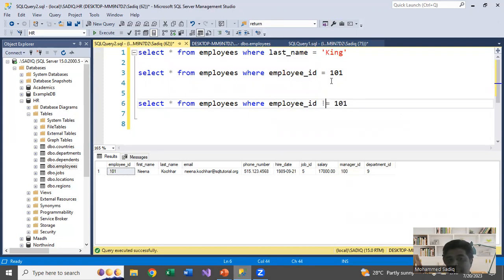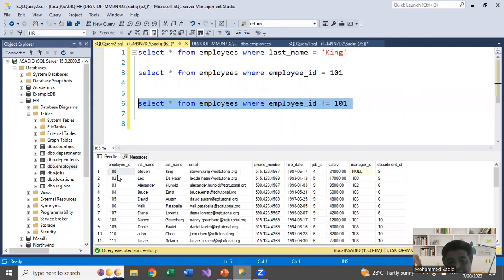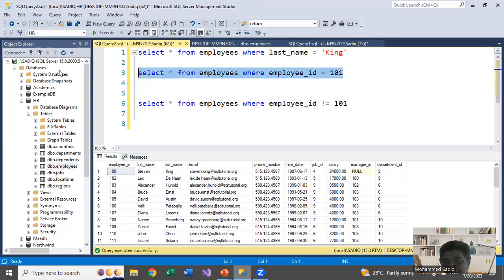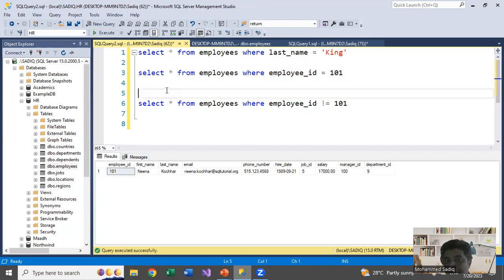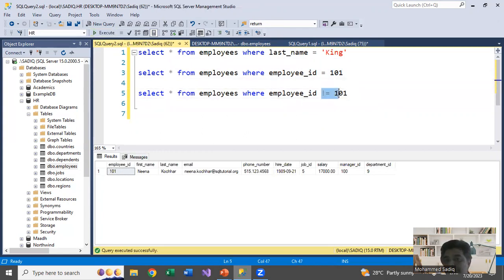So when I say not equal to, that means it will not show this particular employee whose employee ID is matching 101. But other than that, it will show me all the employees. So you can see we have all the employees, but we don't have the employee with 101. Okay, 100, 102, 103, but 101 has been hidden since they have used the not equal to operator, not matching. That means, see, this was fetching the record as 101, but not equal to is just reversing that. Okay, so we use this.